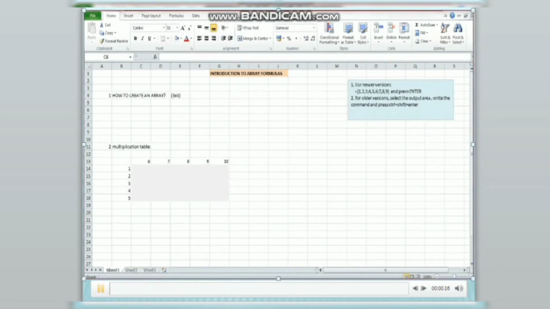This is the demonstration of Introduction to Array Formulas in Excel. Array formulas are another very useful feature for engineering students as they use matrix calculations very frequently, and Excel serves the purpose very efficiently. So the first basic thing to know is to create an array. Here is the demonstration to create a 3x3 matrix.